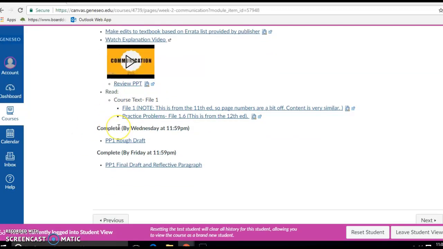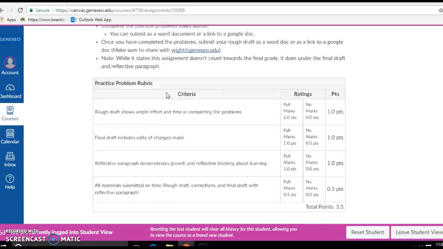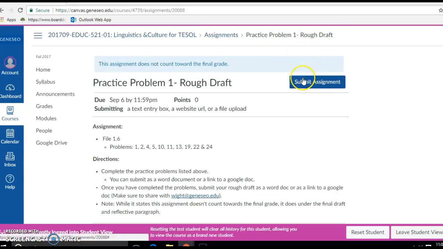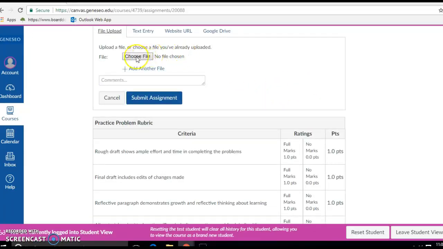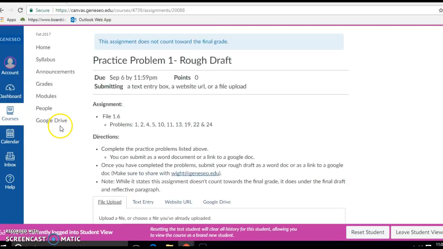Then it says by Wednesday at 11:59 you complete the rough draft. So we click there, and we do our submit assignment again. Make sure each week you're looking at the actual assignment because you don't have to do all of the problems. They're listed on practice problem 1. These are the assignments you have to do. Practice problem 2, these are the assignments you'll have to do. So you submit your assignment here. You can upload a file, do a text entry, put in a website, or do it through Google Drive, however you'd prefer to give it to me, so you can just use a Word document, etc.